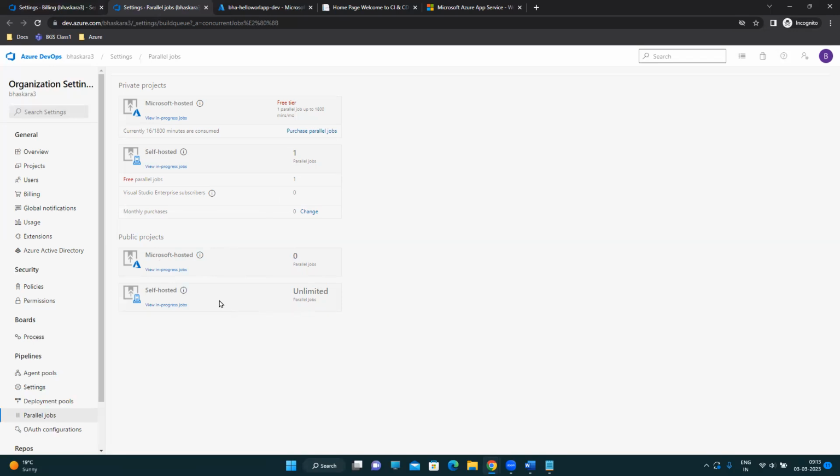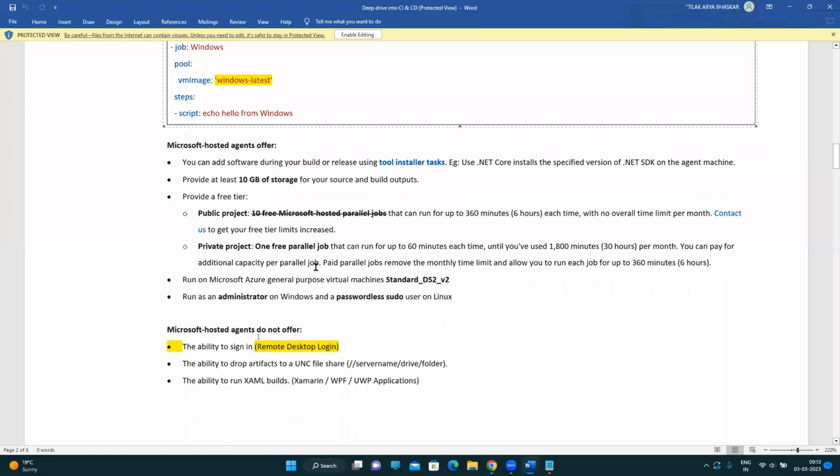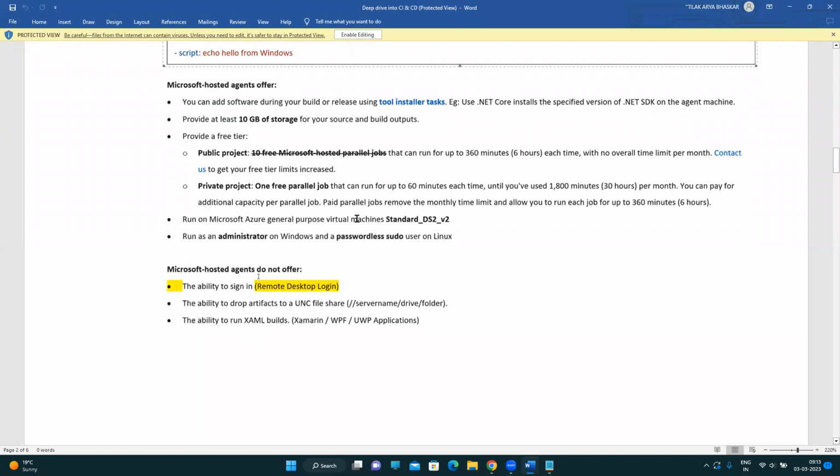For public projects and private projects, when you are creating them, a public project will always have an advantage compared to a private project. You'll get more hours and more space, free of cost I'm talking about. So this is what you'll get for this.